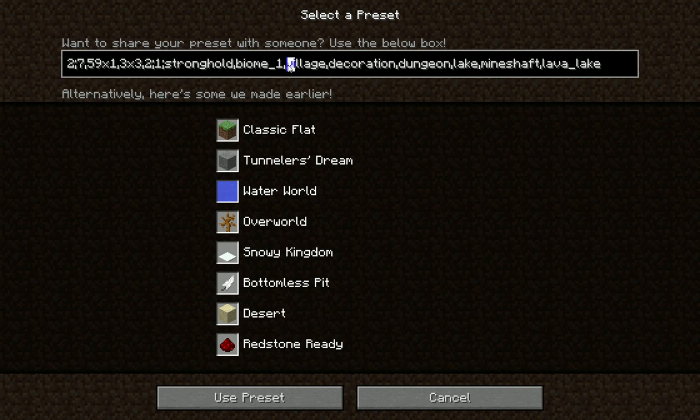Next up we have village, and village actually means it will generate villages. One quick thing to note, villages can only be generated in plains, desert, or savanna biomes. So just if you want villages in your world, make sure it's plains or desert or savanna.